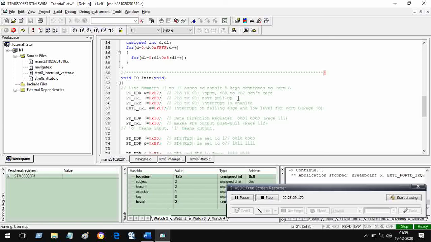CR1 is to give pull up. Line number 71 to 74 is for something else, because things have changed a lot, so you forget this. Certain line numbers have been changed to handle 5 keys connected to port C, and this is what we had done.